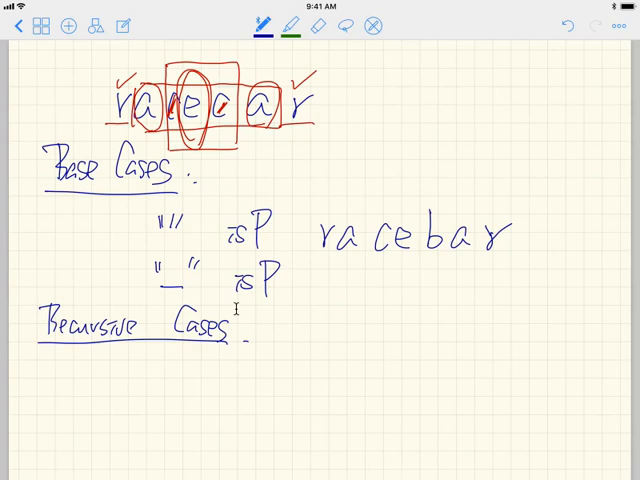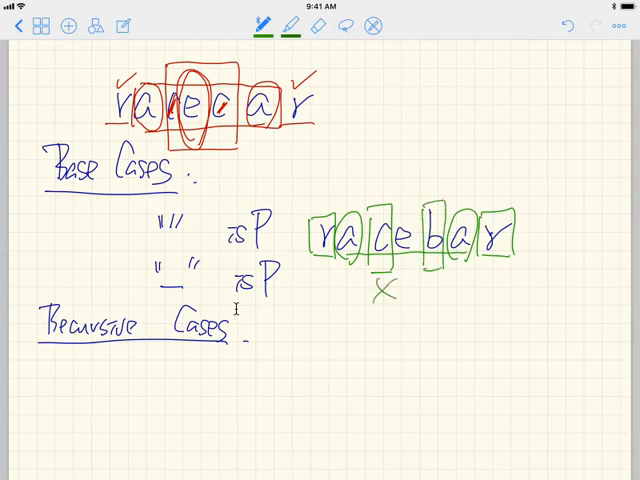Race bar, for example. I'm not sure what that means, but whatever. Okay, let's see why it is not a palindrome. Let's try to work a little bit algorithmically. First of all, we know that R matches R. There's a chance. So we go to the middle section here, and we know that A matches A. We still have a chance. But now we see that C does not match B. So we don't have to bother going any further. Okay, so now we are done. It's not a palindrome.